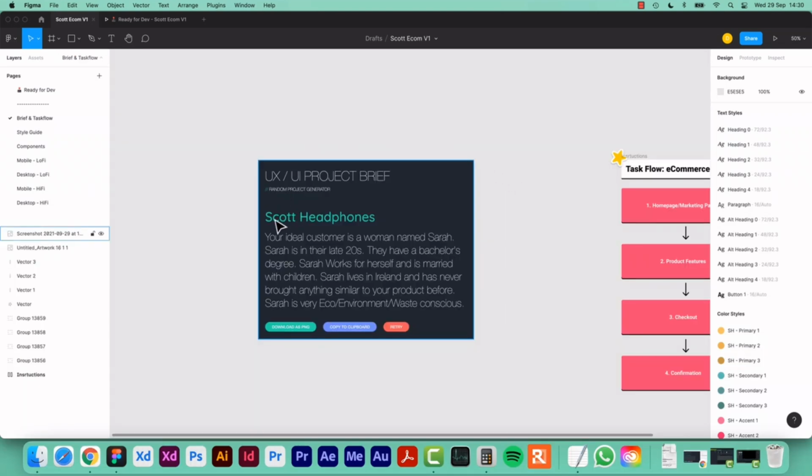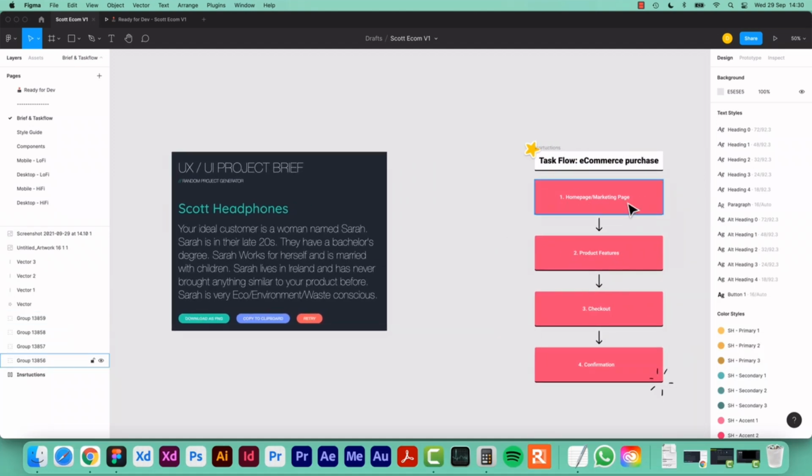So what are we working to? We've got a company called Scott Headphones that wants us to design a few pages for this task flow. The task flow here is they want a home page that goes to some features about the product. That product can be added to a checkout, and then once the credit card details are filled in, confirmations. So that's what they've asked us to build.